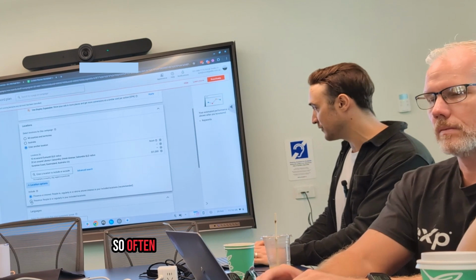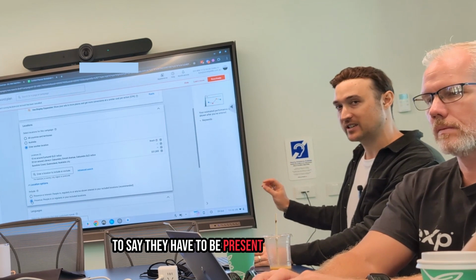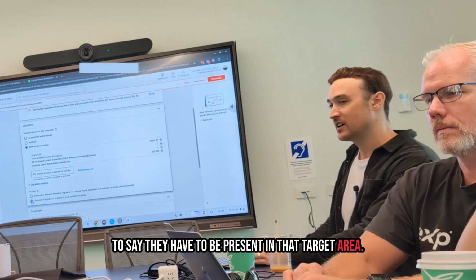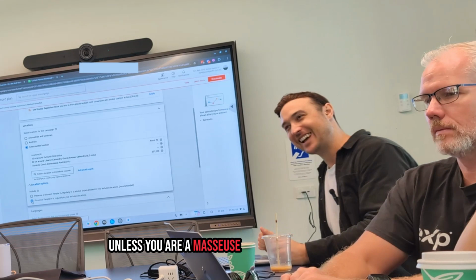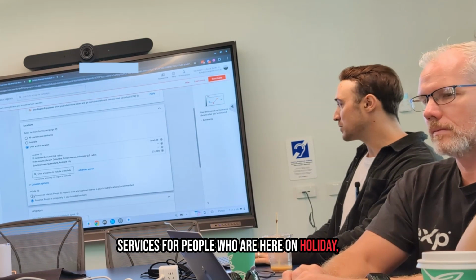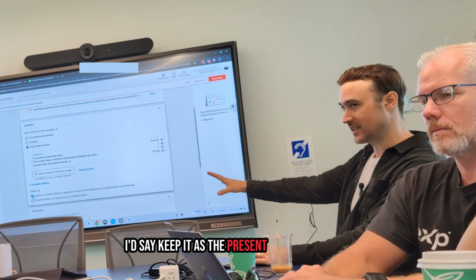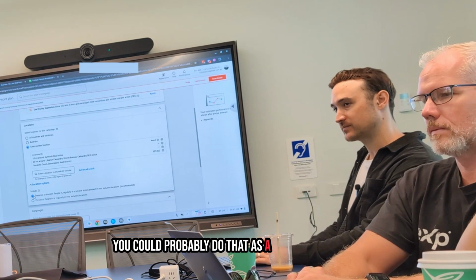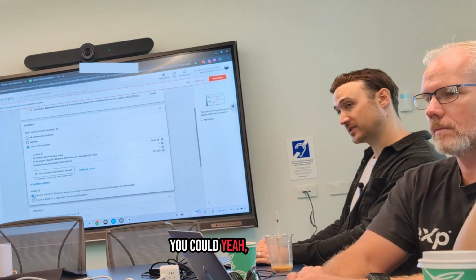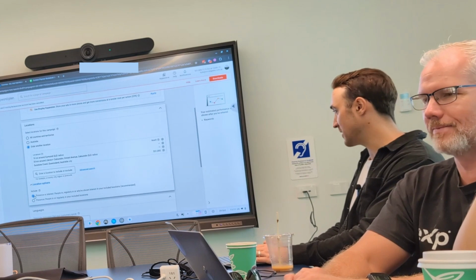So often the default, I think, for most businesses is to say they have to be present in that target area. Unless you are a masseuse and you do massage services for people who are here on holiday, you would probably be the rare exception where I'd say keep it as present in that location. Probably do that as a specific campaign. You could. Yeah, you absolutely could. Maybe do a holiday period or something. Exactly. Yeah, that's very smart, Andrew.